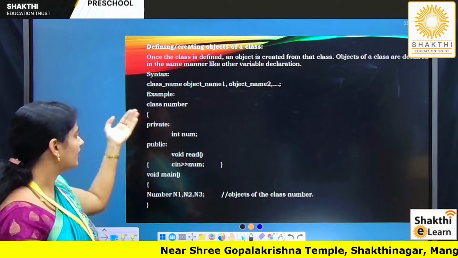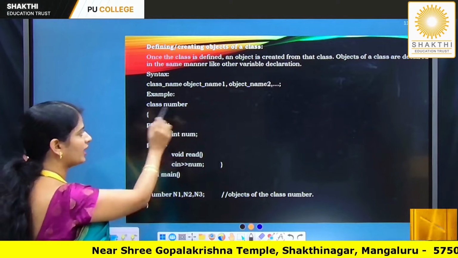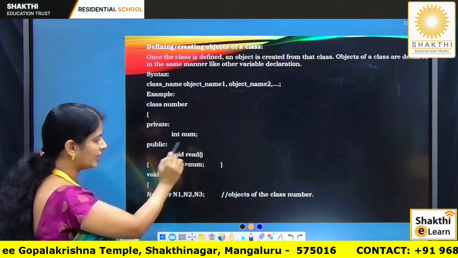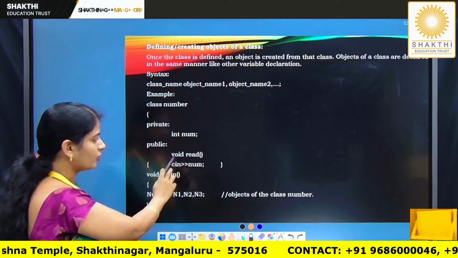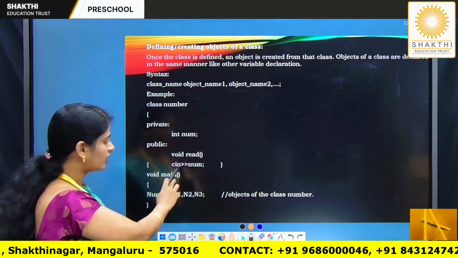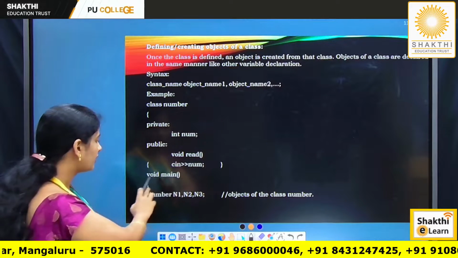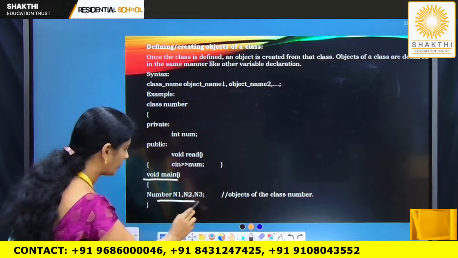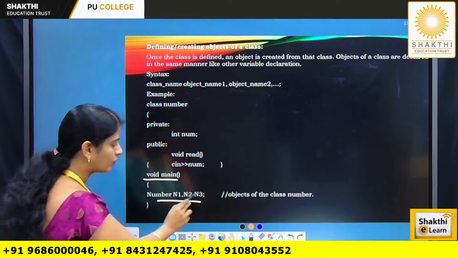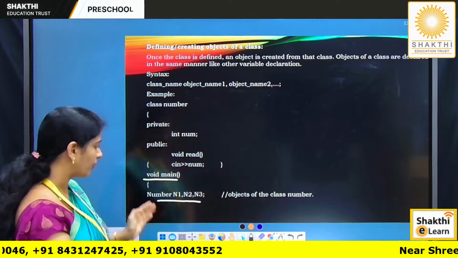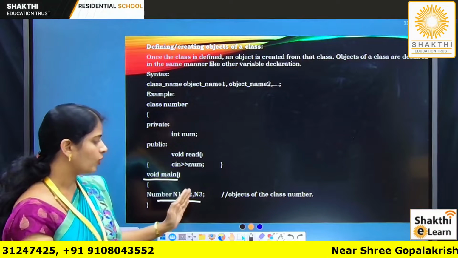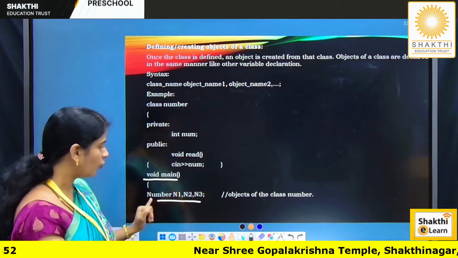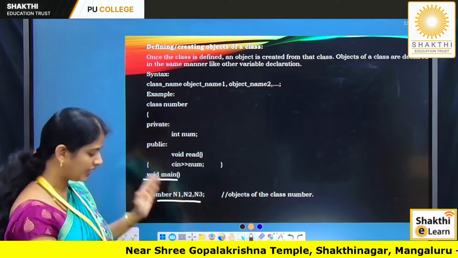Let's have an example here. We have a class defined with two access specifiers. We have one variable declared, num, and one member function of type void, read, where we read a number. Here we have the main function. In the main function, Number is the class name, and we have three objects of class Number. You can see n1, n2 and n3 are objects of the class Number. This is how we define or create objects.